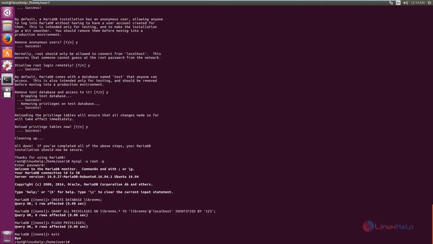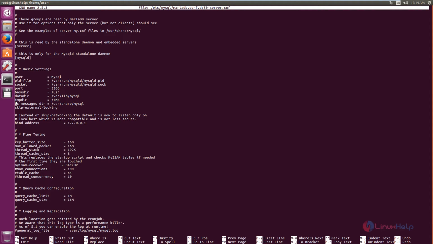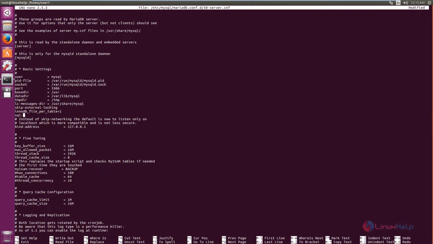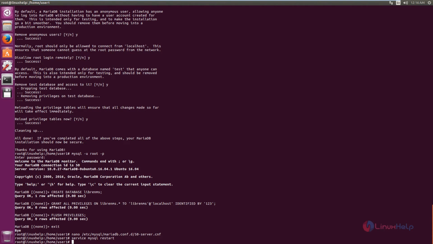Next you need to edit the MySQL configuration file. The command is nano /etc/mysql/mariadb.conf.d/50-server.cnf. Now press enter. Here in the mysqld section, we need to add the following lines: innodb_file_per_table=1, and the next line sql-mode="". Now save the file and exit. Now restart the MySQL server. The command is service mysql restart. Now the MySQL service is restarted.